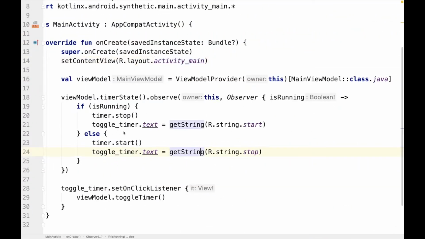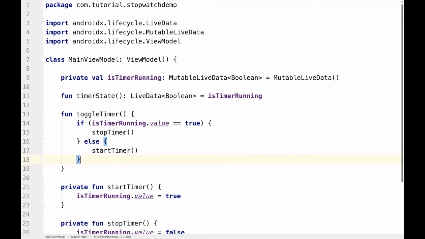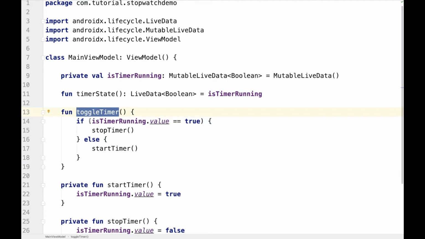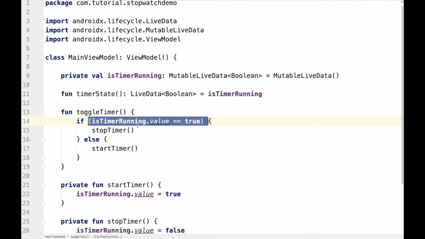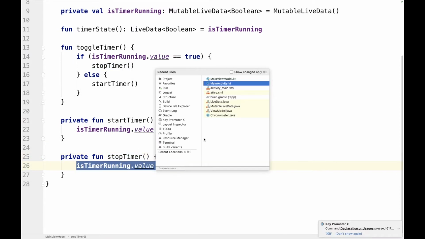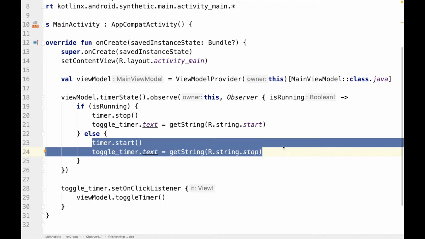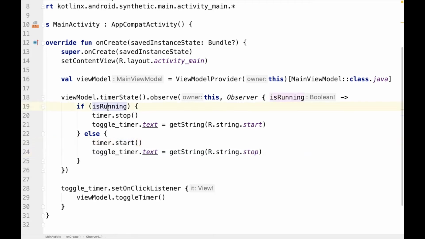Why is it that when we press the start button, it doesn't start the first time? If you look here, when we toggle the timer and we find that the value was true, we stop the timer, which means we emit false. The intent here is to make the timer stop. But the problem is that if it's false, we actually start the timer. So that's wrong. What we want here is, if it's false, to stop the timer, right?